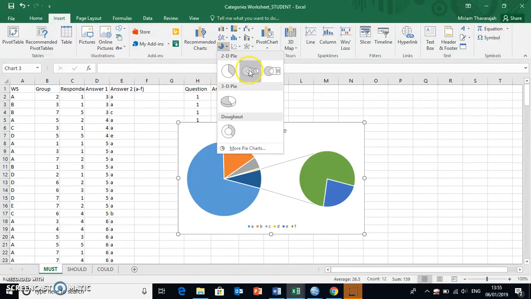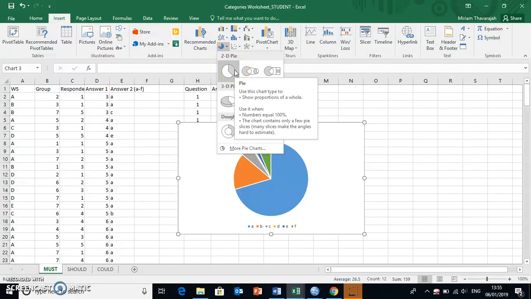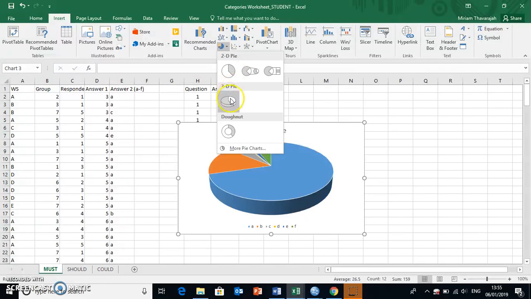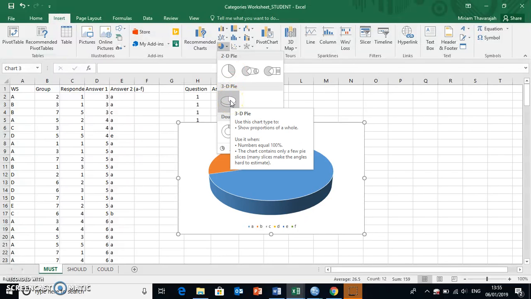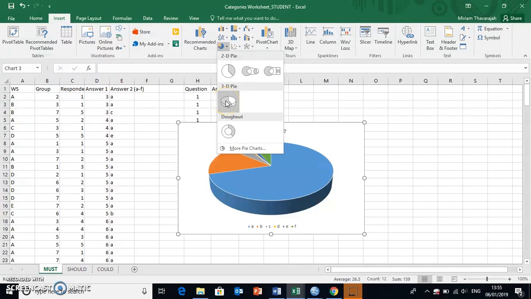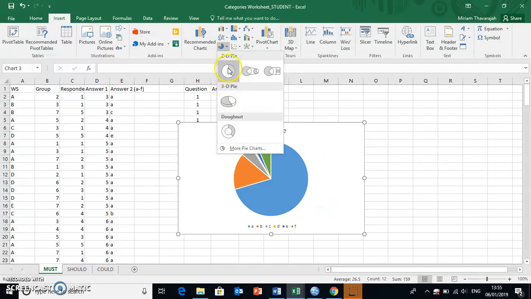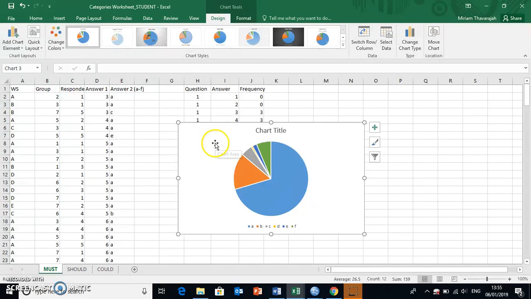There are several different options here, and in a scientific write-up, it's always important that you use the simplest possible form. Okay, so even though the 3D pie chart looks nice, it's not very scientific because it has redundant information in it that doesn't actually help the reader understand the data, it just makes it look nicer. And that is not helpful. Okay, so in this case, we use the 2D pie chart, we click on it, and then it creates it automatically here.